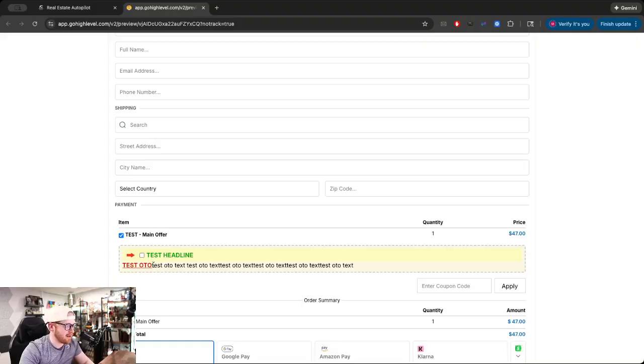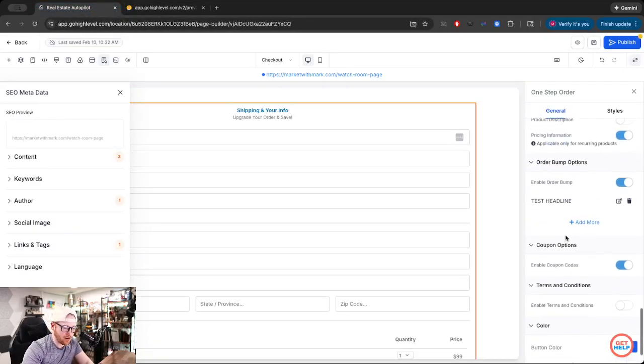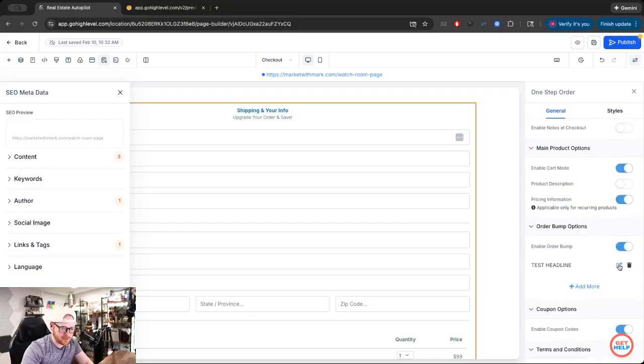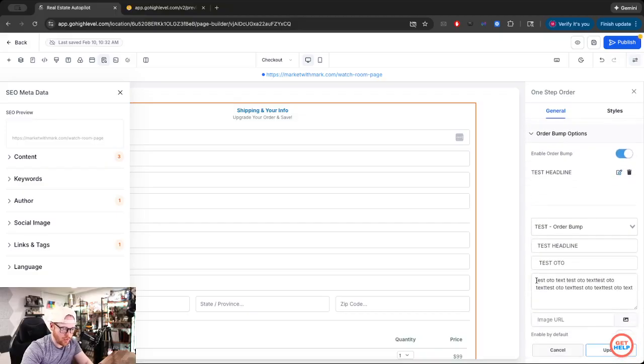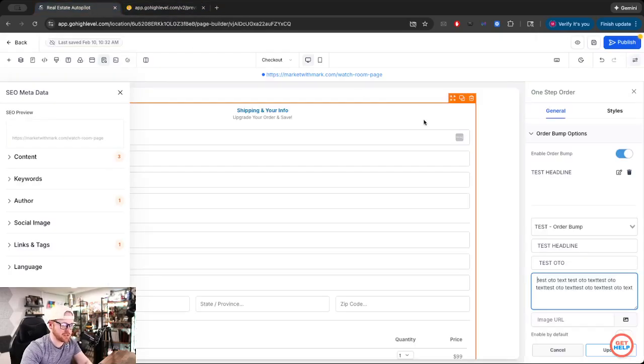I do find that you have to add an additional space right here. So if we come back down to our order bump options and I click edit on our description, we have to add an additional space. Otherwise, these two things bump up against each other. But essentially, you have your headline A, your headline B, and then this is going to be the description of the product itself.